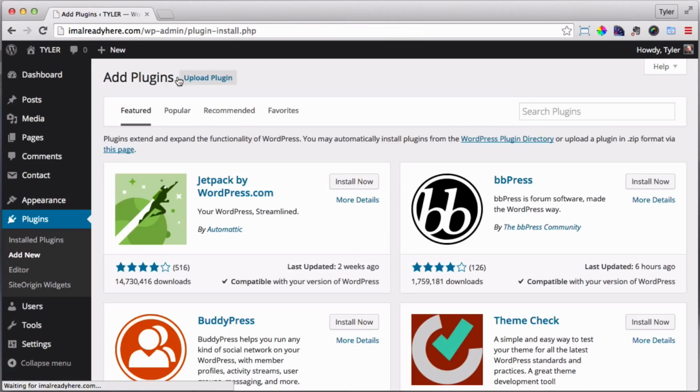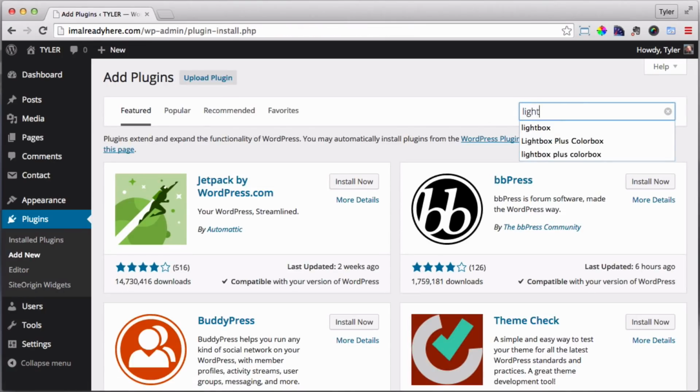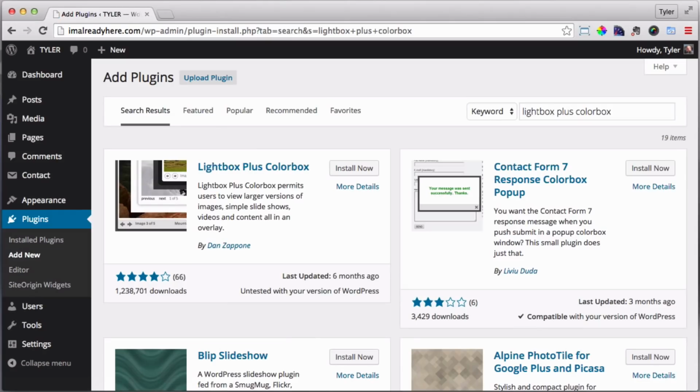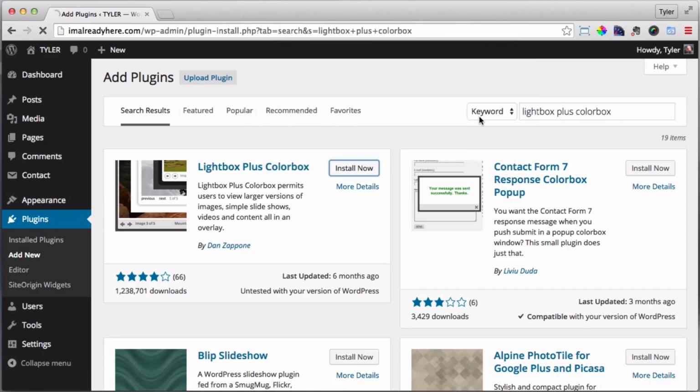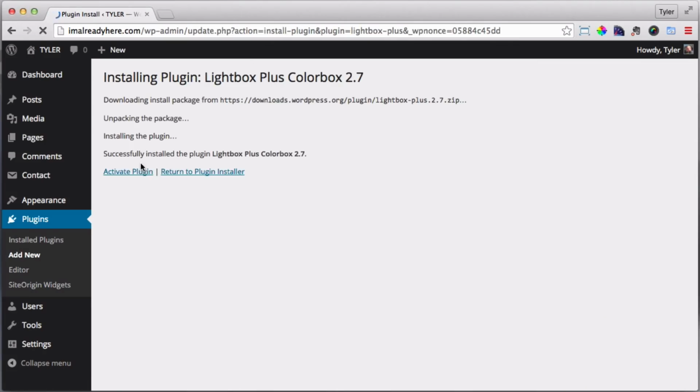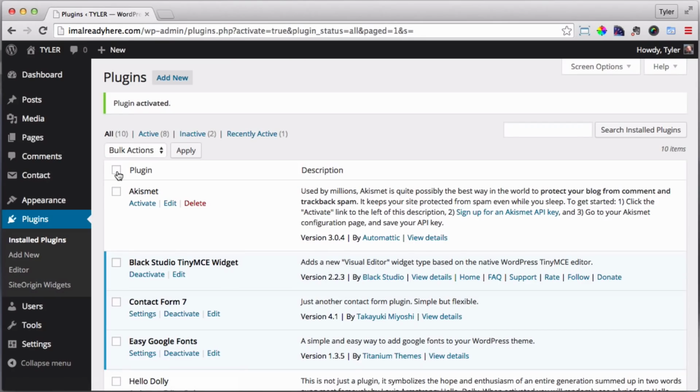And the last and final one is called Lightbox Plus Colorbox. And this is so when you have a video or image, it pops up in a box instead of taking you to a new page. So it's really cool. All right, press Install Now on Lightbox Plus Colorbox. Press OK. And activate. Now we have all of the plugins that we need activated and installed on our website.